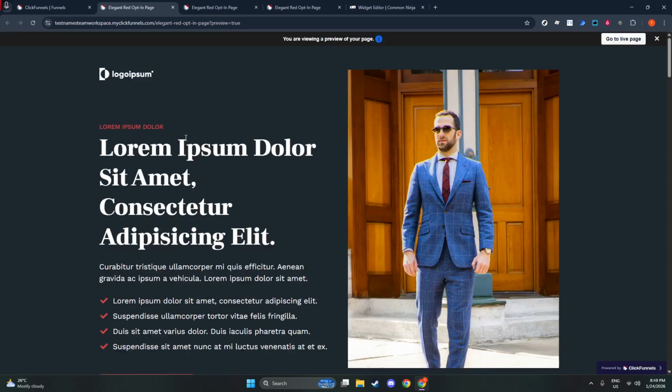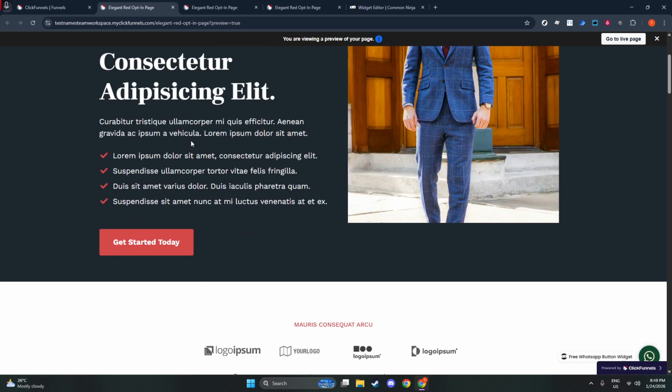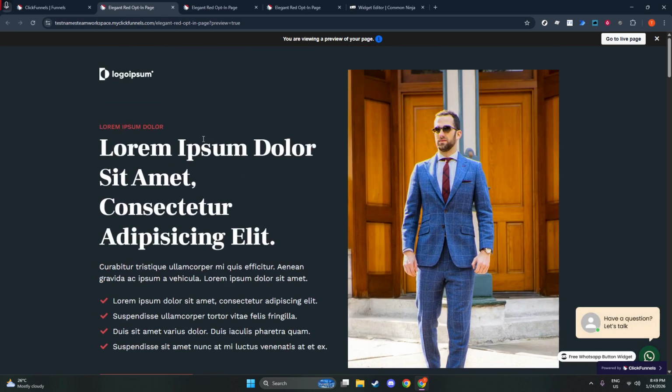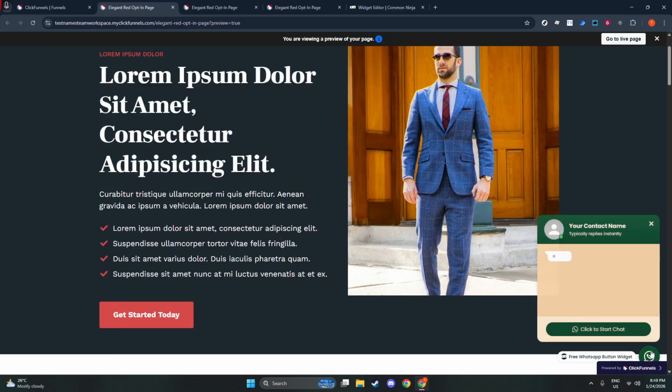If you don't see the widget immediately, confirm the code was pasted correctly and that your page was saved, then refresh your preview. That's it. You've added a WhatsApp chat to your ClickFunnels page, giving visitors a fast, familiar way to reach you.